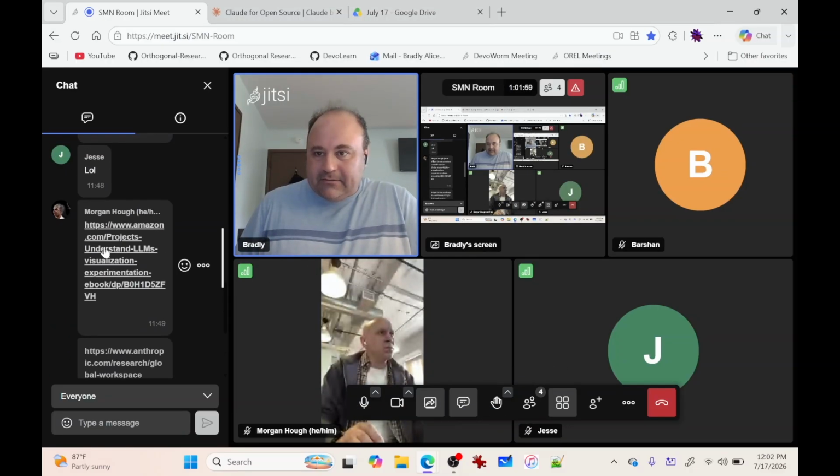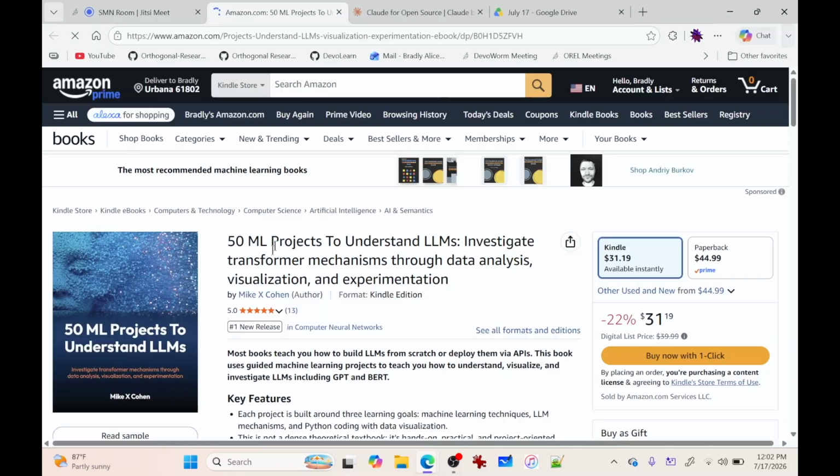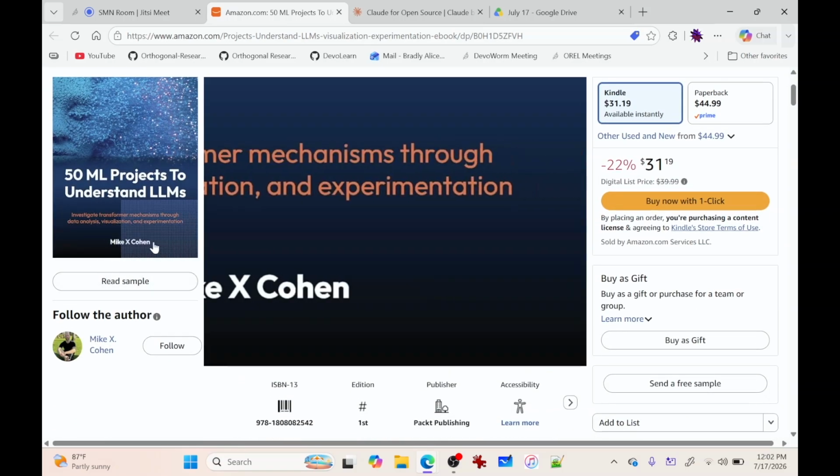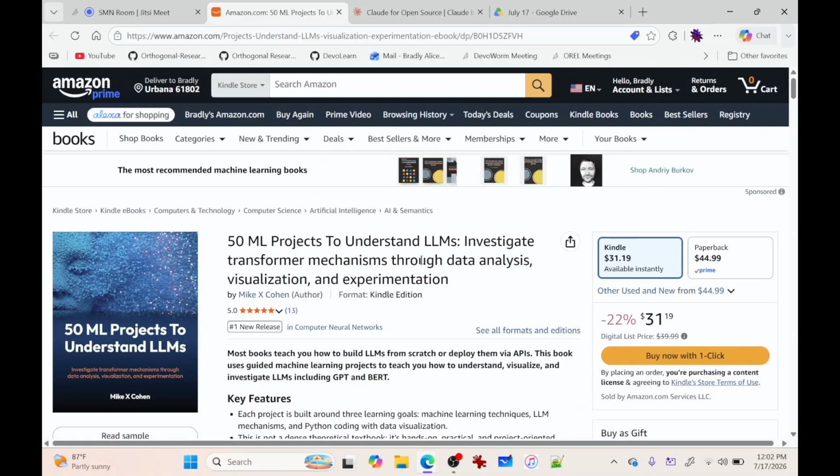All right, so let me go through these links. Morgan posted a couple links. This is an Amazon book, 50 ML Projects to Understand Large Language Models, investigate transformer mechanisms through data analysis, visualization, experimentation. This looks like it's interesting. This is the Mike X Cohen book. And the GitHub for it is right before that, in the link in the chat.